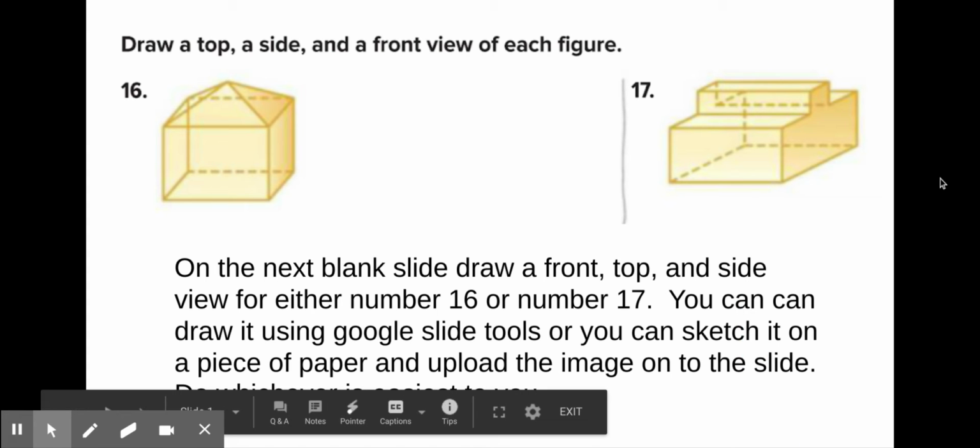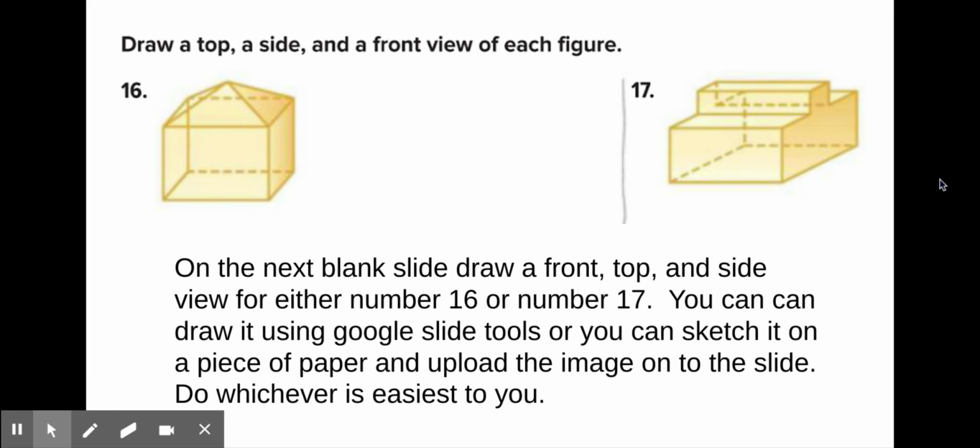All right, let's talk about the extra practice problem here. Draw a top, side, and front view of each figure on the next slide. Okay, on the next blank slide, draw a front, top, and side view of either. So you only have to do 16 or 17. Don't have to do both. Do one or the other.